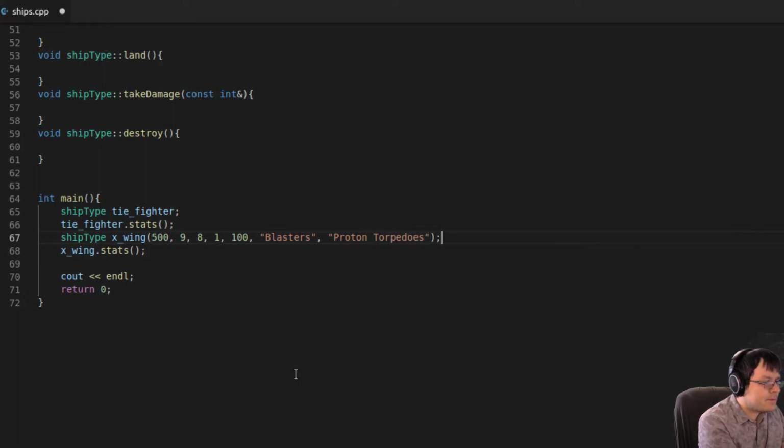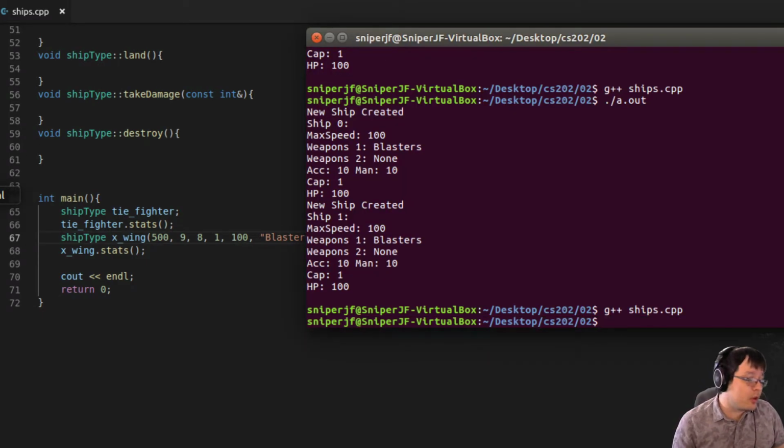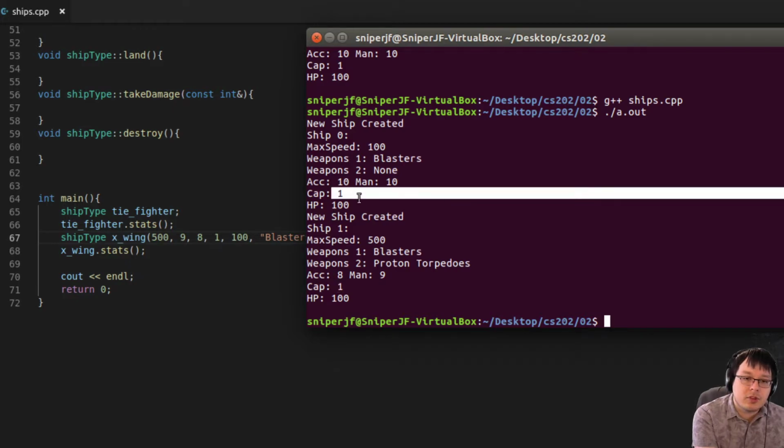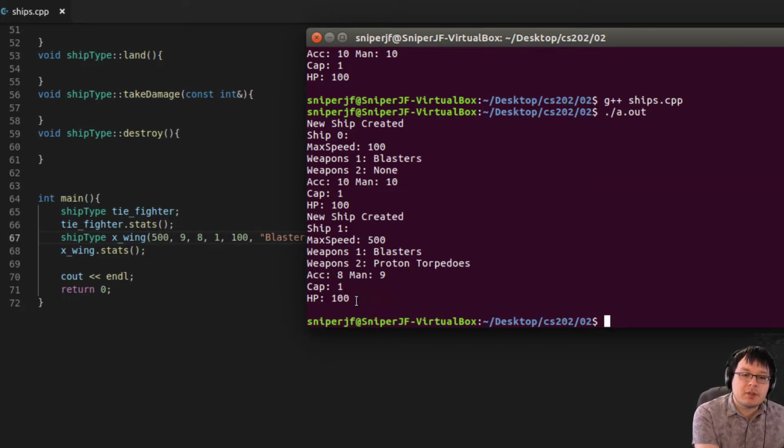Okay, all right. So now you can see that we are able to test whether the constructor works with our print function, which is why I love doing the print function as the first function that I actually implement. So the ship ID system is still working, and you can see max speed got set to the right thing. Blasters and proton torpedoes work. Acceleration and maneuverability worked. Capacity worked. It seems like it worked. We're not 100% sure because we didn't try changing it. And HP is also the same situation.